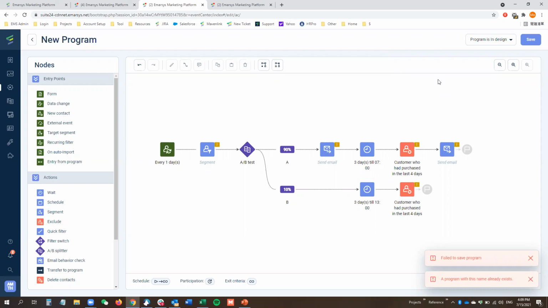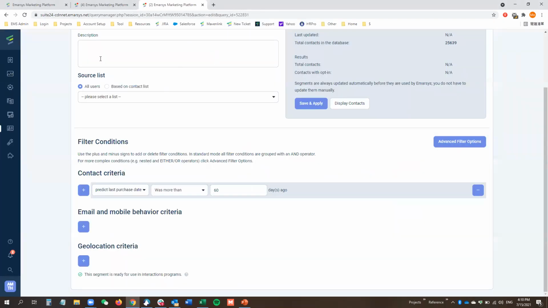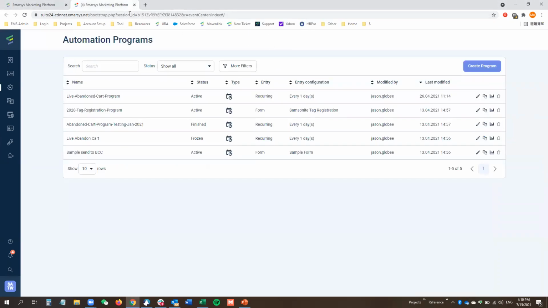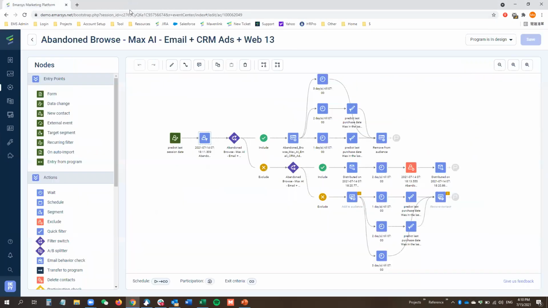Before moving on to the analytics part, do you have any questions? If not, then let's move on to the analytics part. So let me see. I'll use the demo account to demonstrate the reporting part.